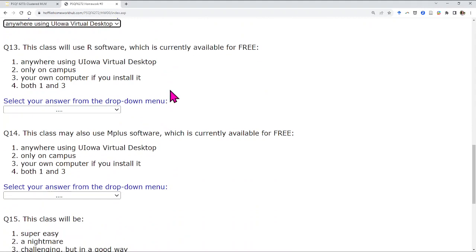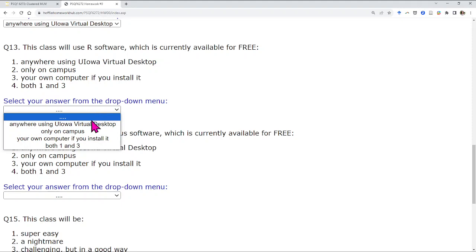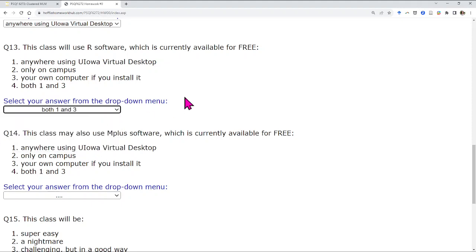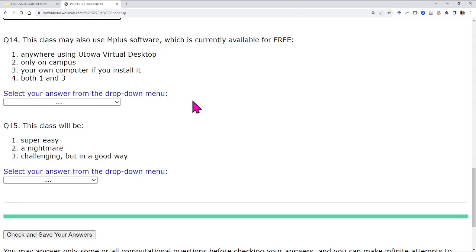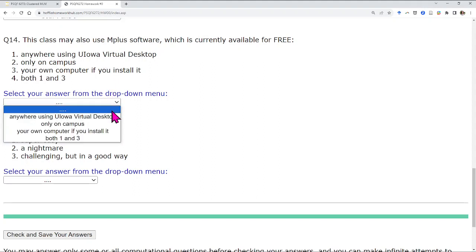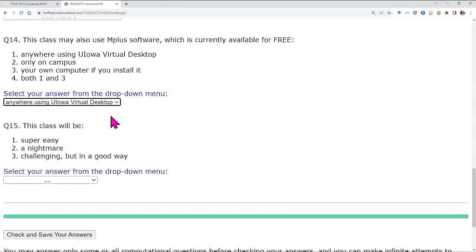We will also use R software, which is free everywhere, and so you can use it on the virtual desktop, although it runs very slowly there, or you can install it on your own machine. That would be what I recommend, but I'm going to pick options 1 and 3 because that is true. M+ is also planned for one of the last units, which will be available for free only on the virtual desktop. It is an expensive piece of software that you can purchase separately, but I would not recommend it for this class. So I'm going to answer that.